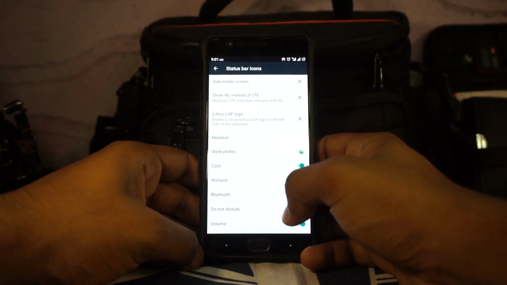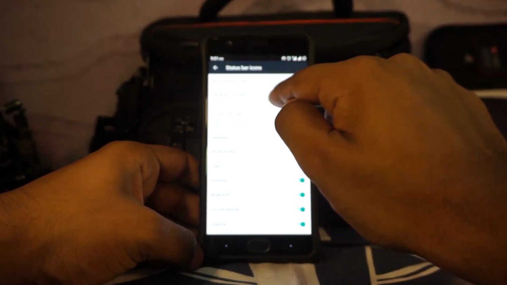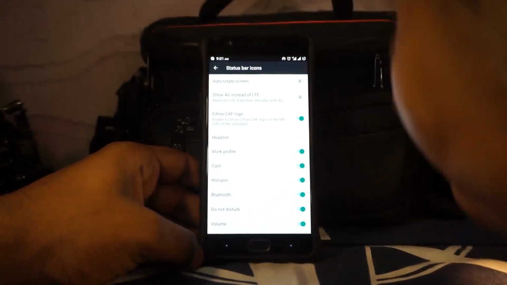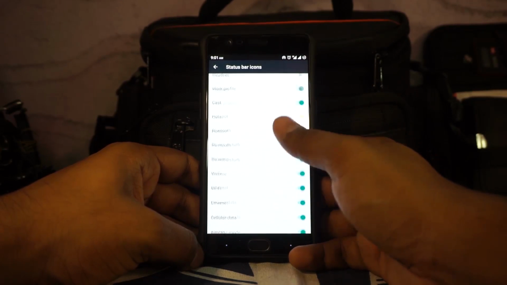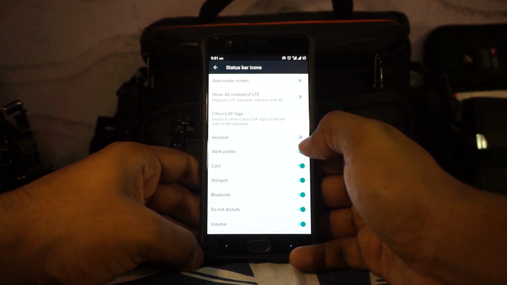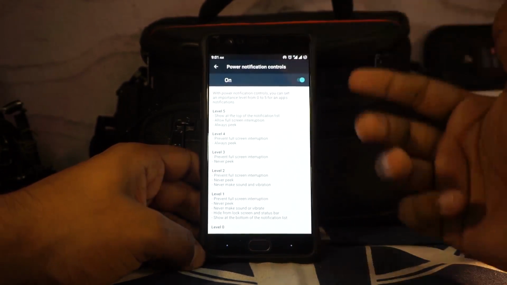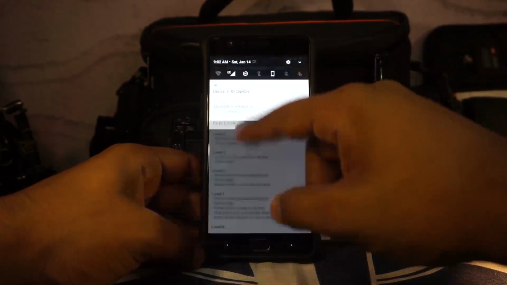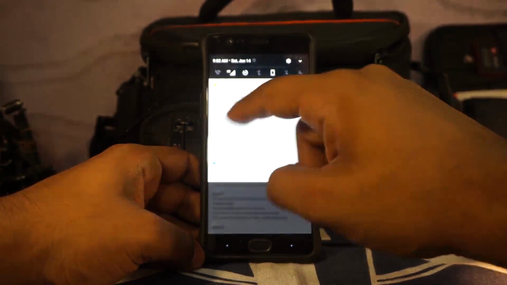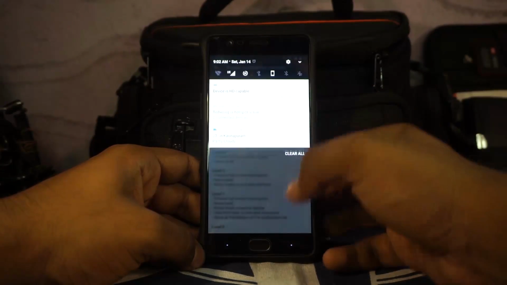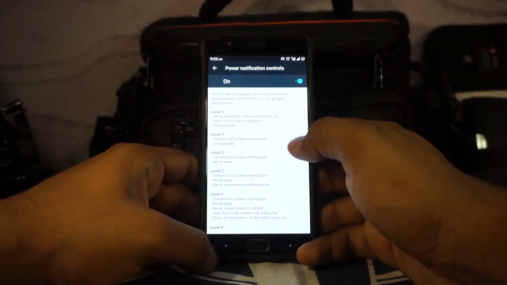Status bar icons can be customized here, and you can enable the show 4G instead of LTE, so you can do that. CitrusCAF logo, which is a half cut lemon, which is there. You can do that. Headphone icon can be customized if you are using headphones. I normally use Bluetooth. So power notification control, that is also available, and that is a huge thing in my opinion, because yeah, that really does need to be here, and that does work out really nicely, and I do use power notification controls a lot.